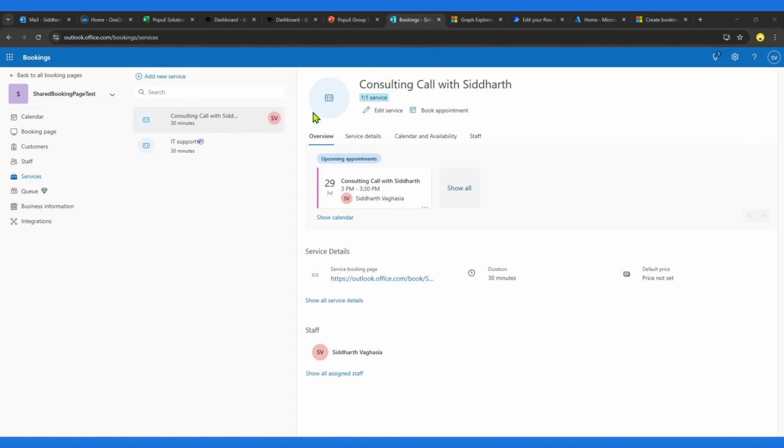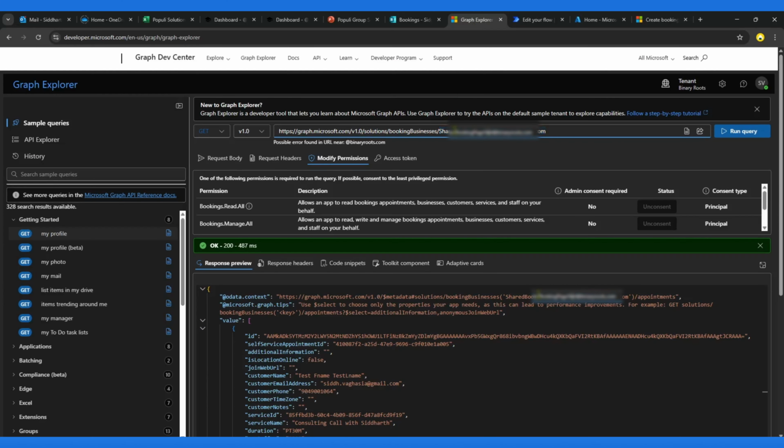Okay, so now first let's do one thing. This is how you need to find the unique ID of your shared booking page, and that would be an email address. Whenever you create a new booking form, you will see that in your Microsoft Admin Center, one user is created, an unlicensed user based on the page name which you give and your domain name.